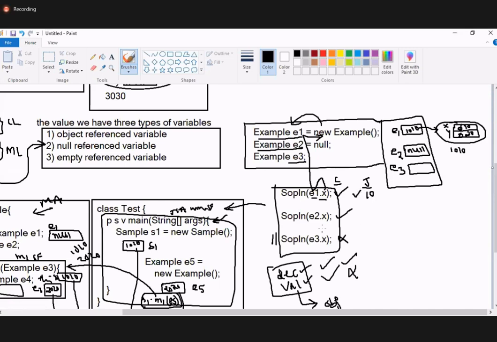We got output 10. Then when you access e2.x, the JVM's meaning is: read the x value from the object e2 points to. What is e2 pointing to? Null. Is it pointing to any object? No. Then the JVM comes back and tells you, you are asking me to read the x value from the object e2 points to, but e2 is not pointing to any object. It is a null pointer. So we'll get an exception, NullPointerException.